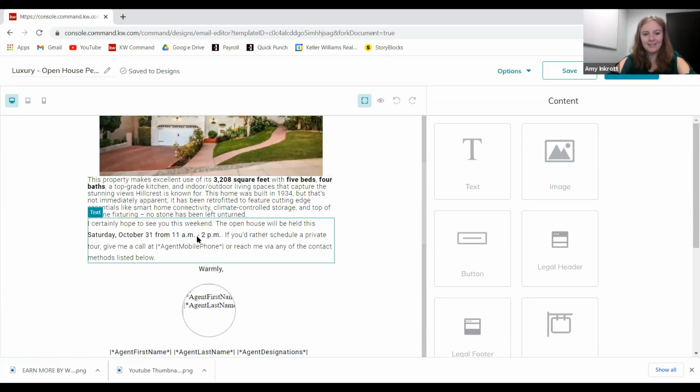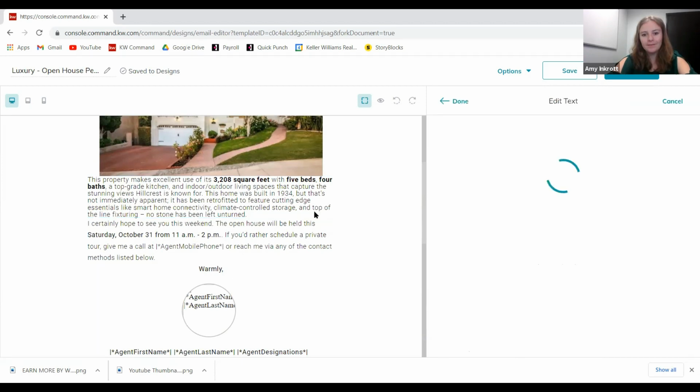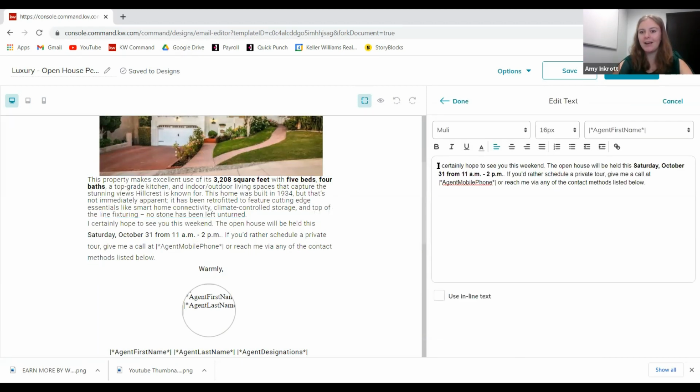And then lastly, this little text block right here. One last time, you're going to hit the edit pencil. I certainly hope to see you this weekend. The open house will be held Saturday, October 31st, from this time to this time. I'm going to change this because October 31st seems really far out. So I'm going to say my open house is on October, let me check my calendar because I think the 8th is Saturday. Nope, it's Friday. October 9th from 11 to 2 p.m. because that's when my open house is going to be.